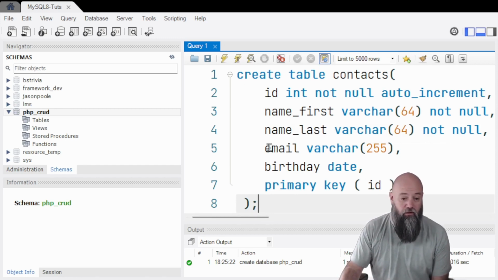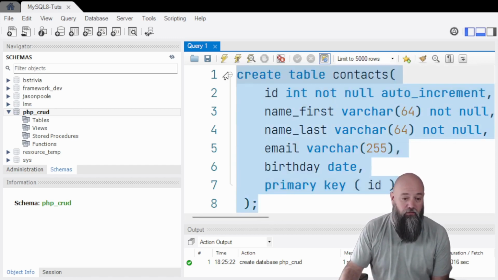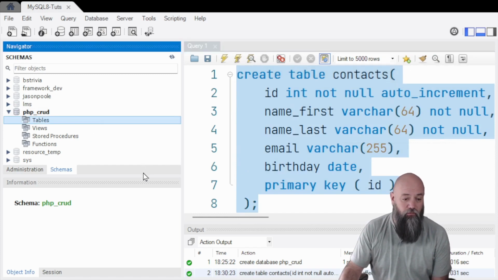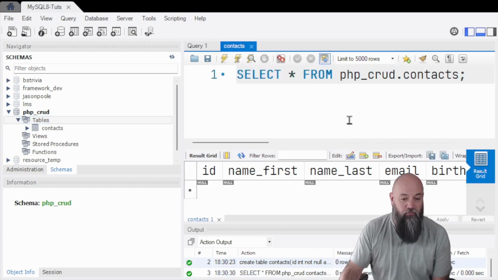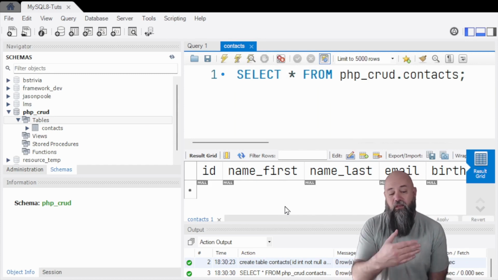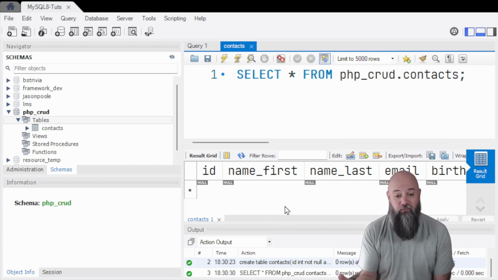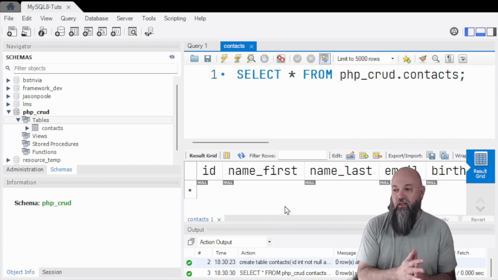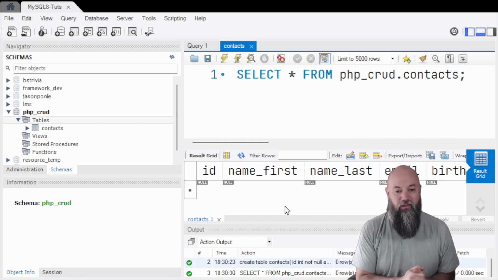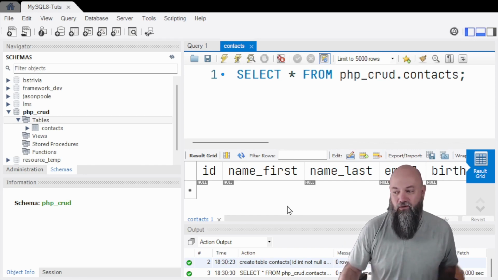So we're going to go up here and we're just going to select it all and execute it. And if we refresh, we will see that we have the contacts table. And if we go in here and look at it, it doesn't have anything in there. It's blank right now. But that's all we need to do to get the database up and running. Now we'll go back to PHP, connect up to the database, and then connect all our pages up and see how we can get this project to work.